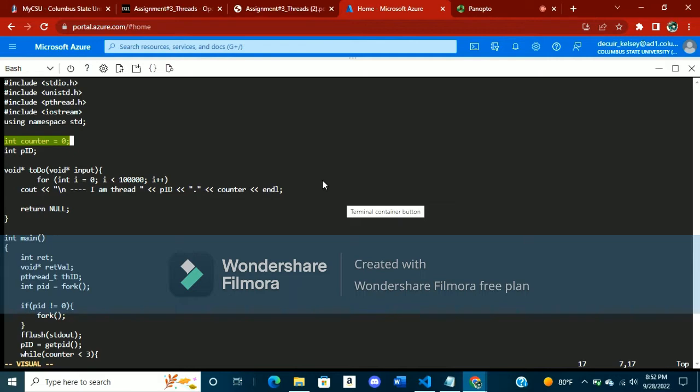So first, we're declaring the counter variable that will be used to display which threads have been created when and used in the while loop to ensure no more than 3 threads have been created. The PID variable is used as a stand-in inside of the to-do method to display the correct PID value for each process currently generating threads.